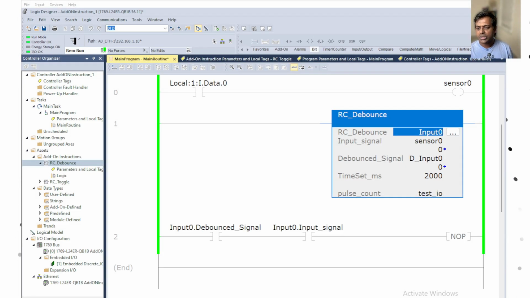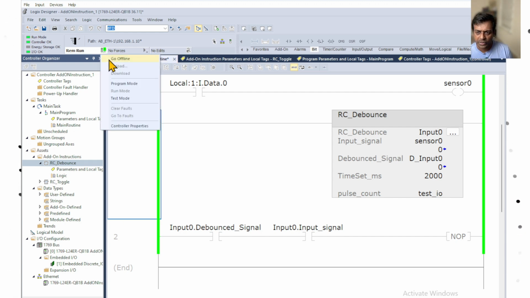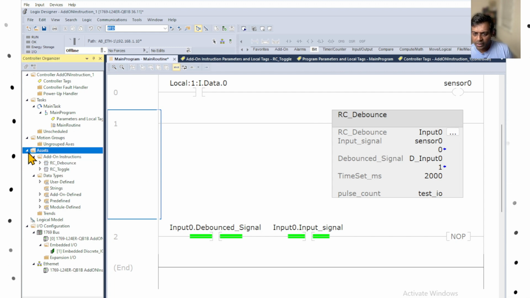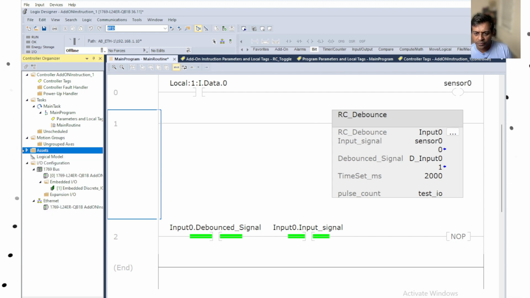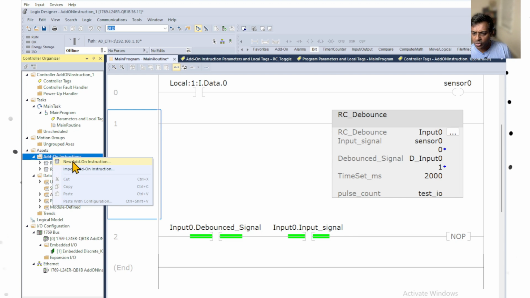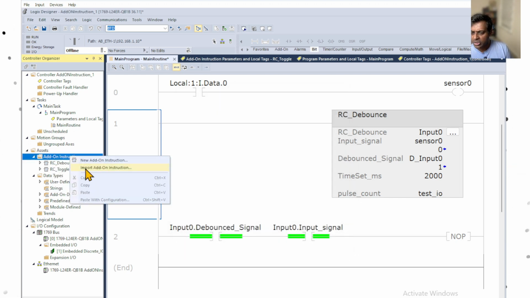So add-on instruction set, how do we define it? We can define add-on instruction sets when you are offline. Right now I'm online with the PLC, so I will go offline, and you can define add-on instruction sets under assets. So if you go to the IO tree, go down to assets, you can right click on add-on instructions, right click new add-on instruction, and if you already have an existing add-on instruction, you can import that too.